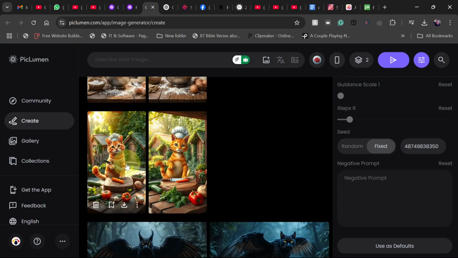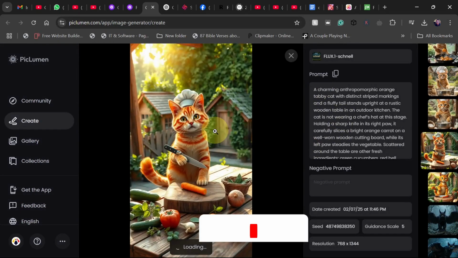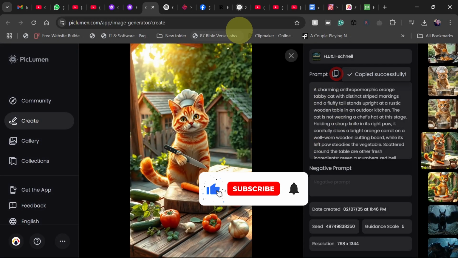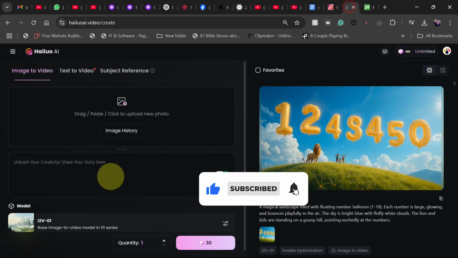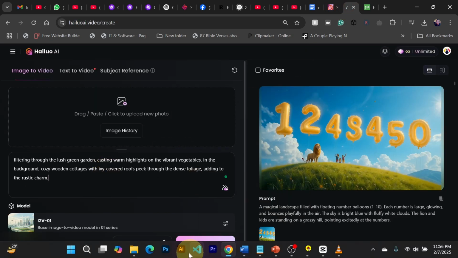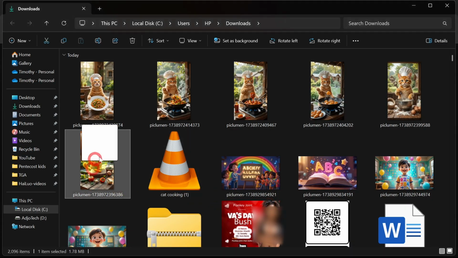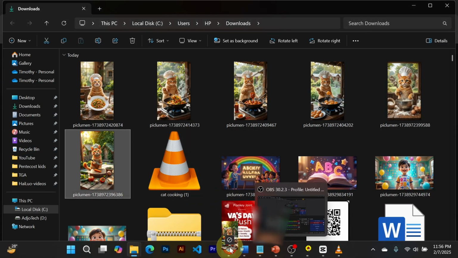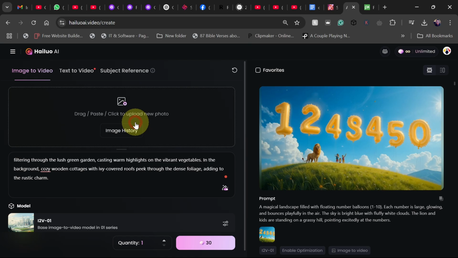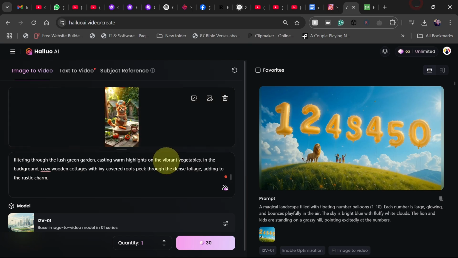What we're going to do over here is, I already have the prompt, so you can come here and copy this prompt for the first stage, and then when you go to this image to video, paste the prompt here and then drag the corresponding image. So I'm going to drag the image. Now when you add your image and the corresponding prompt, just click here to create.